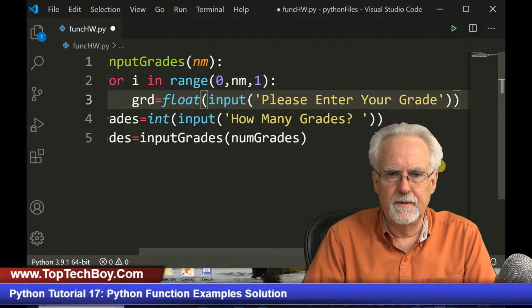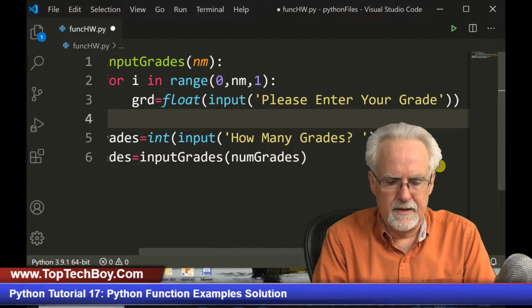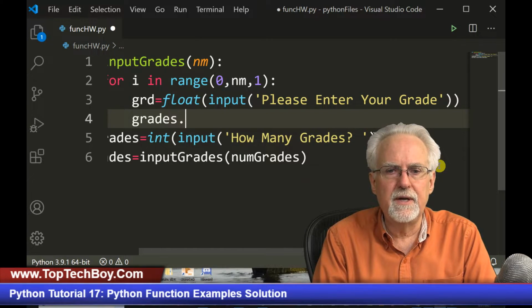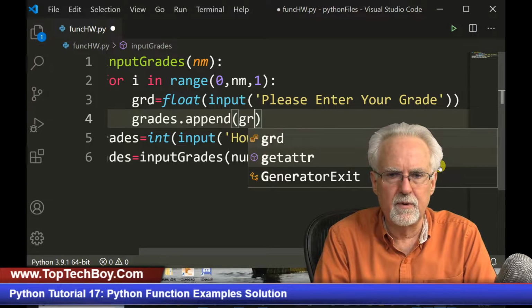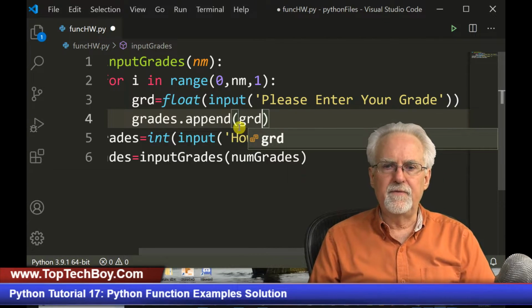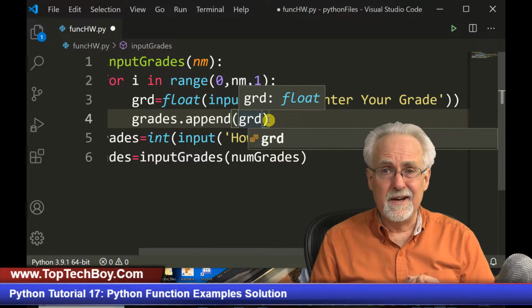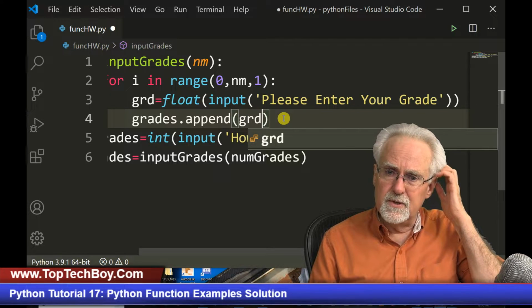Okay. Now, what do I do with GRD? I need to put it in an array, and I'll just call that array grades. And with grades, I want to append to grades. And then what do I want to append? I want to append GRD. Now notice if you're calling a function, you use the parentheses, but if you're indexing an array, you use the square brackets. But here, even though we're talking about grades, we're not indexing grades, we're appending, which is a function, which is why we use the round brackets there.